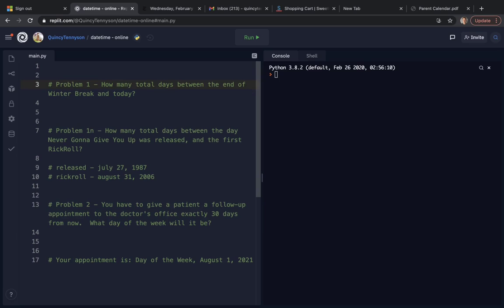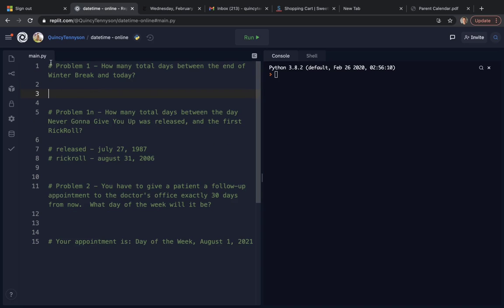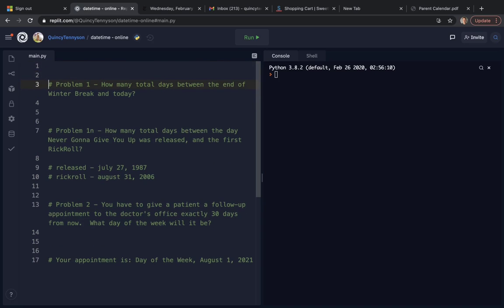So with this particular problem, we're going to start with a simple question of how many total days are there between the end of winter break and today. And in order to solve this problem, the first thing that we have to do is import the Datetime library. We're saying from the internal library Datetime, import date.